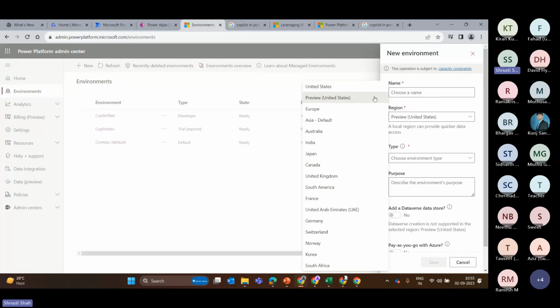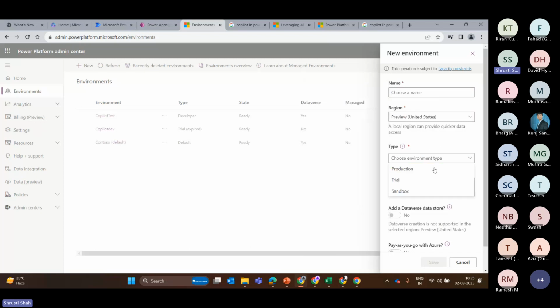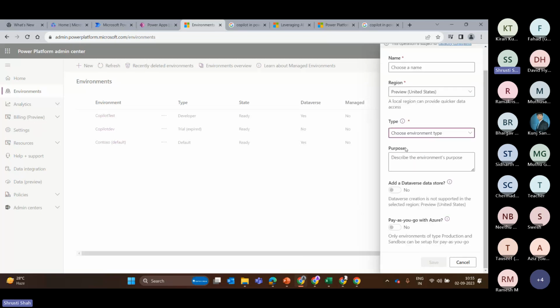Once you do this, select the type of the environment: sandbox, trial, or production. Right now, it is better that you try this out in a sandbox before you move to production. As we talk more about Copilot, you will come to know that there are definitely advantages, but there are a few disadvantages. Probably I can say Copilot is in a nascent stage right now, wherein it is not fully capable of performing all the operations. So it has a few limitations.